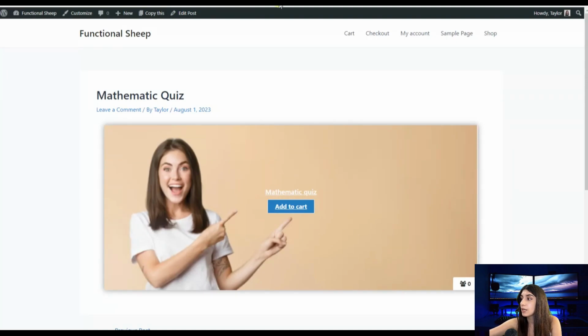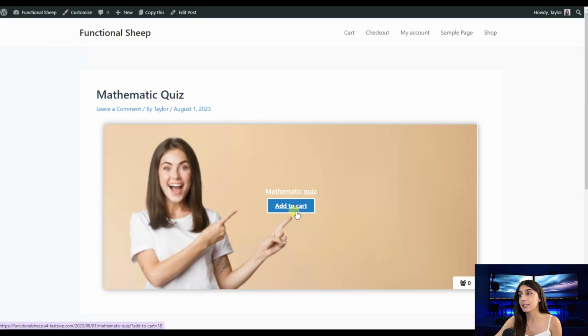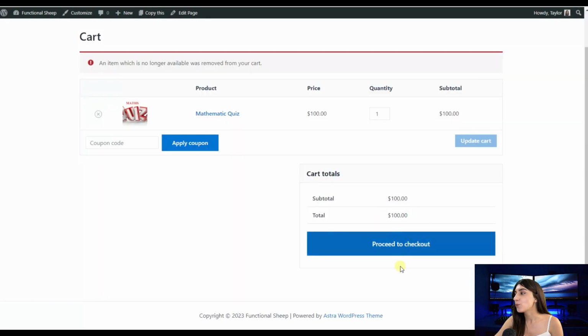Okay, this is it. Here, as you can see, you need to click on this add to cart button. And once you proceed with the payment, the quiz will be available. So this was it for this tutorial.